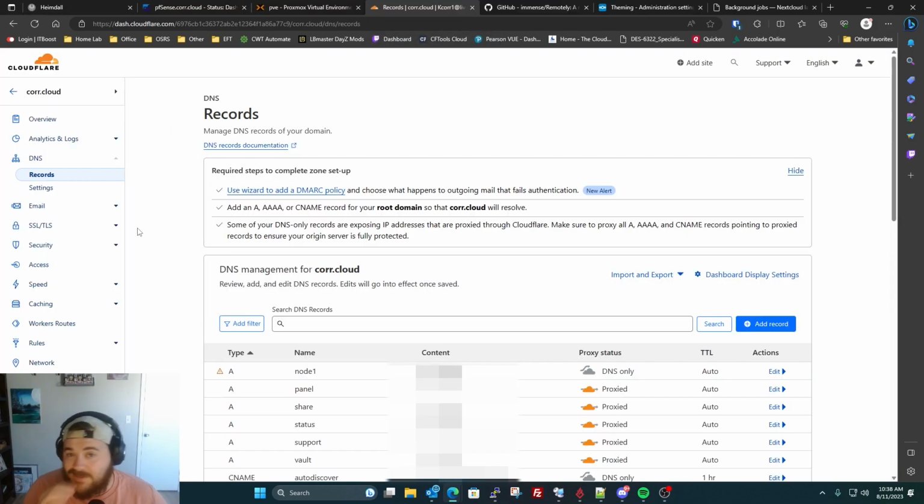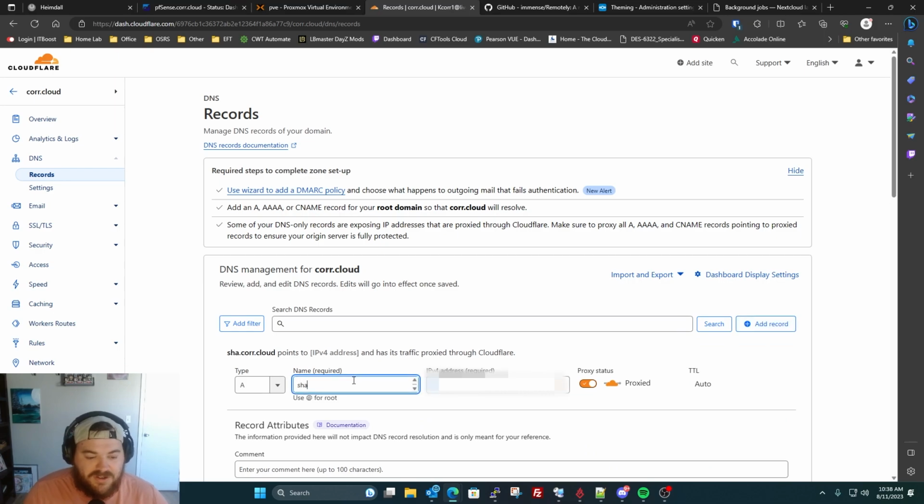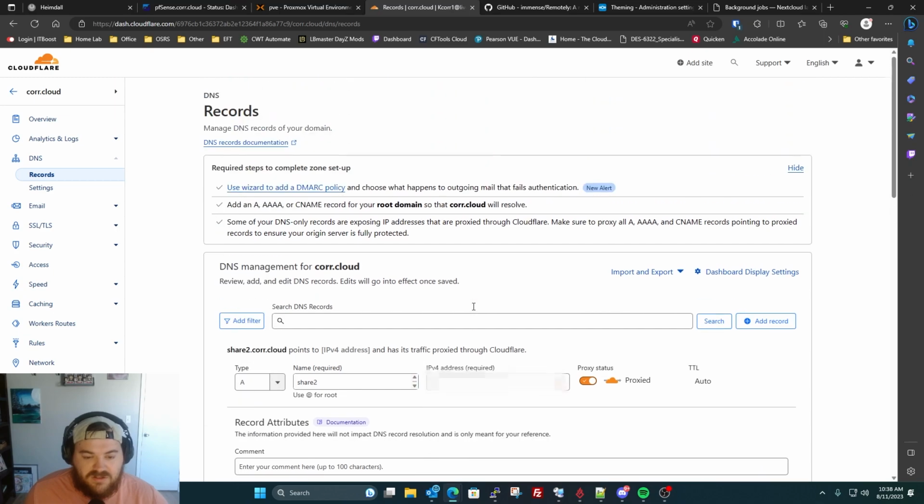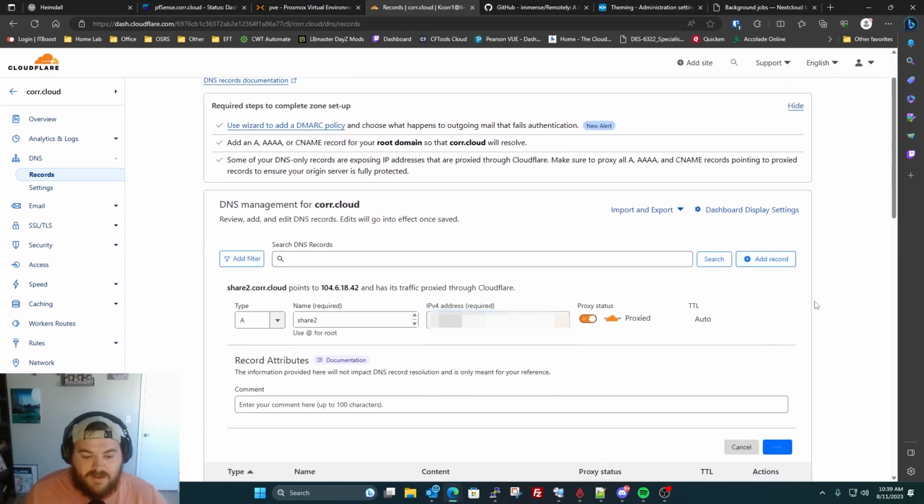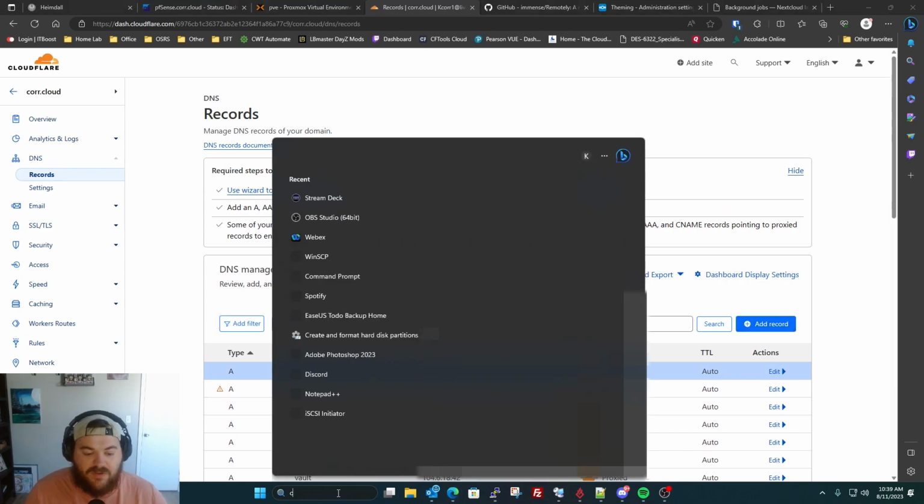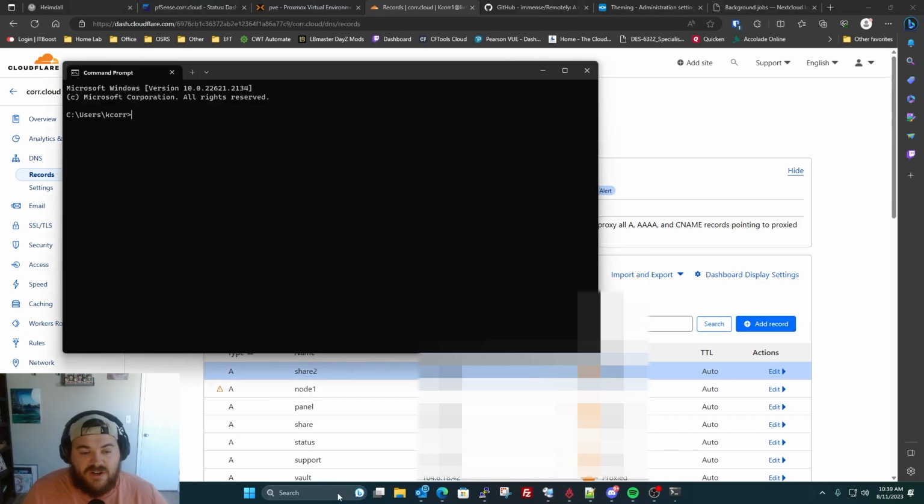So the first thing we need to do is create a DNS record for our Nextcloud. I'm using Cloudflare DNS, so I'm just going to hit add record. We're going to do share to and put my IP address. And hit save. Let's verify we can ping this.